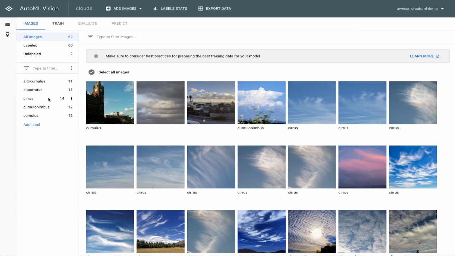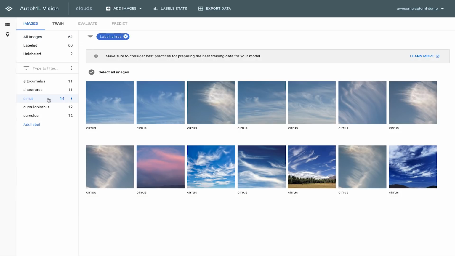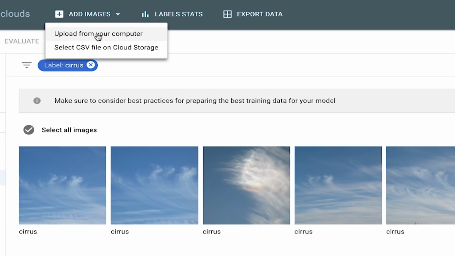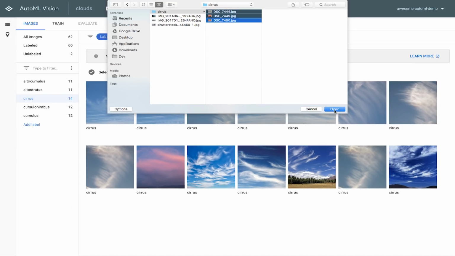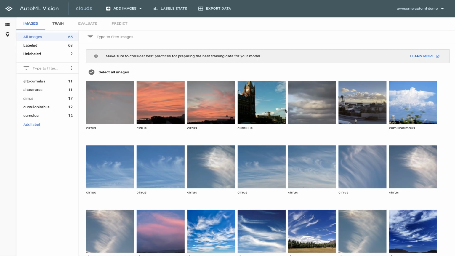One of my friends is a cloud expert and sent me images specifically of cirrus clouds. I can apply that label to them directly by clicking on cirrus and then adding the images. Now that I've got all of my images uploaded, let's explore what I can do with the image selection tool.